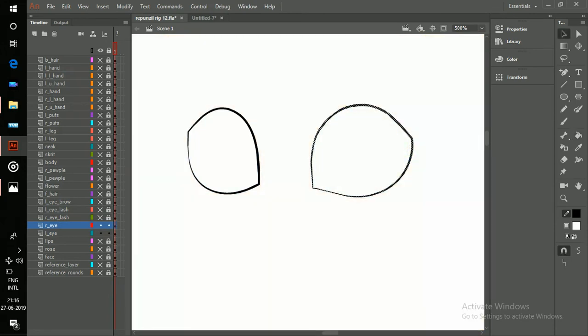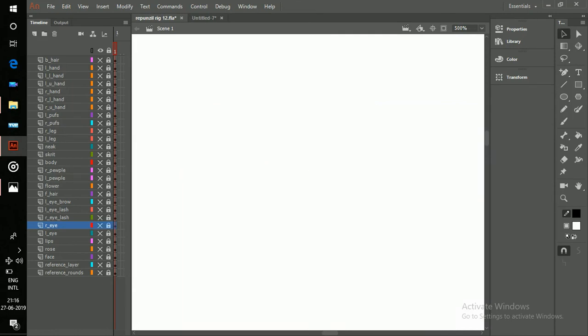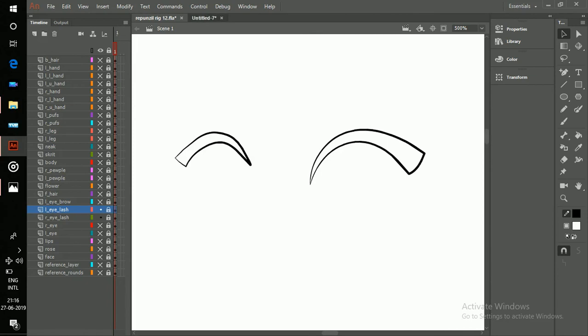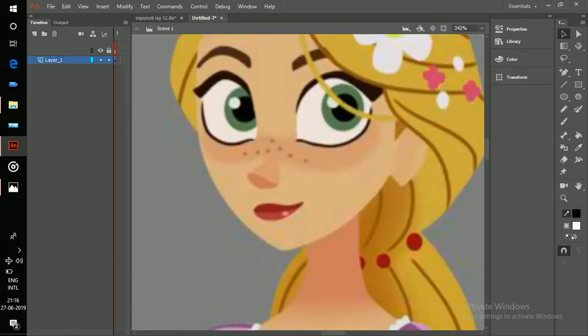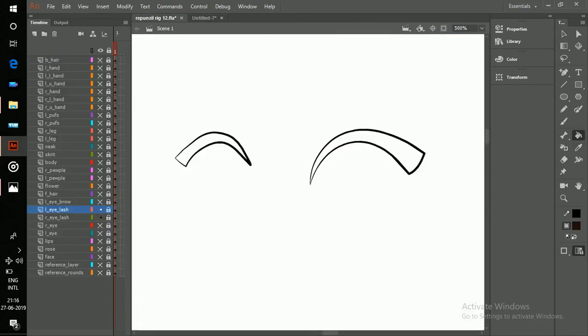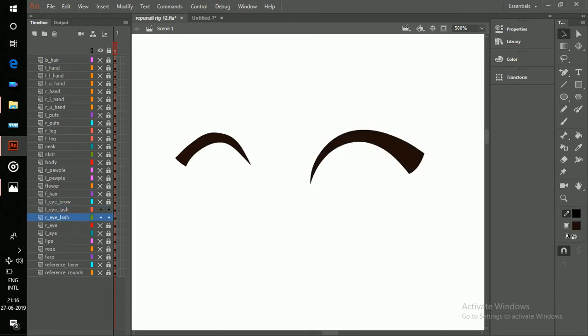Now lock height. I'm going to add eyelash. Pick the colors, and unlock these two layers and give the colors. Just delete the construction lines. If you double click on the lines, only the lines will be selected. Just hit delete. Okay.